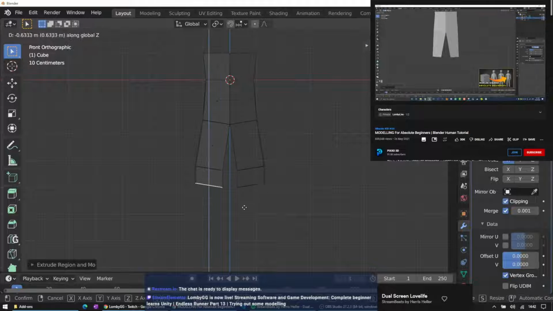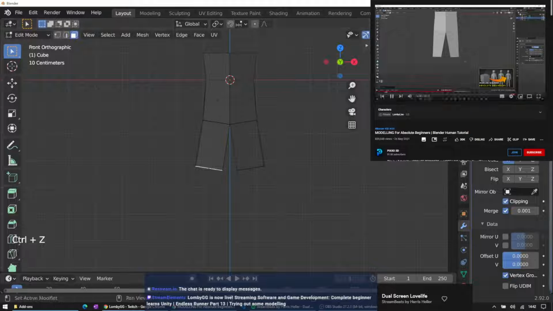Then we're going to just rotate, so hit R to rotate in your front view. Flatten them out just a bit.